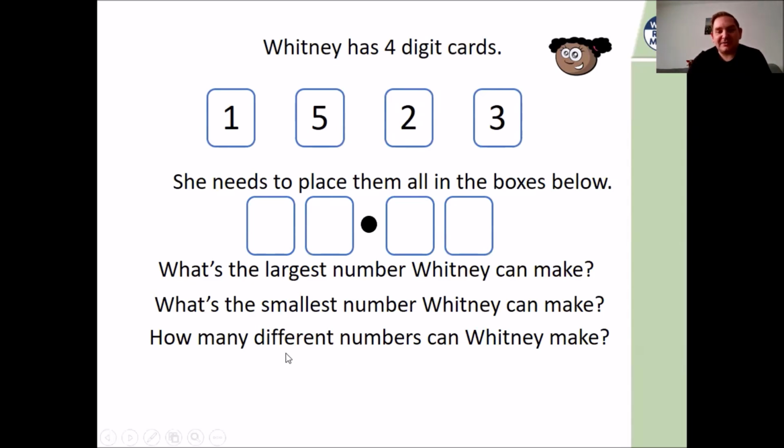Now, I'm going to give you a hint. With this last question, how many different numbers can Whitney make? My hint is going to be that there is actually over 20 numbers. So have a think about how many numbers she could make and pause the video now.